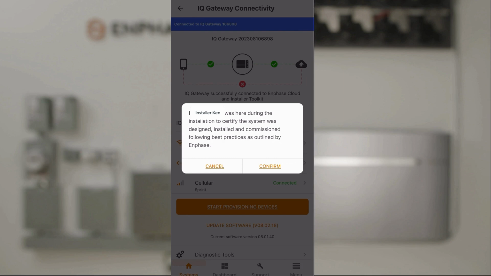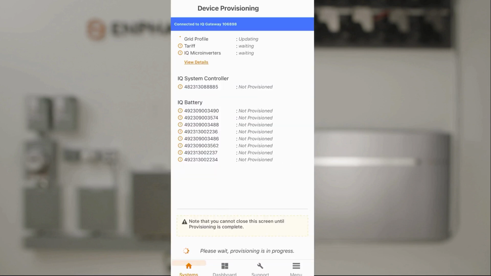After the acknowledgements, the installer app will start the process of programming the IQ Gateway and communicate with all the devices to program them as well. During the device provisioning process, the system will go through several communication sequences to establish and verify good connectivity.